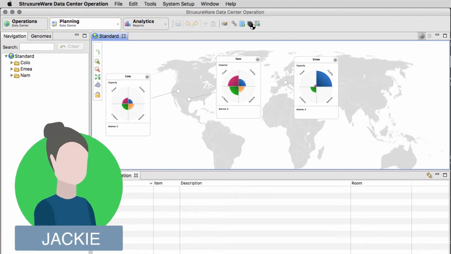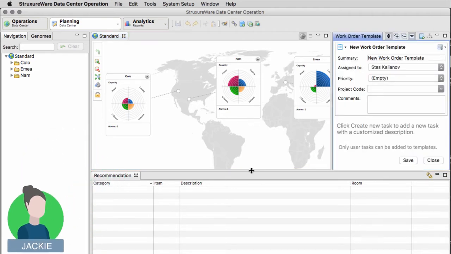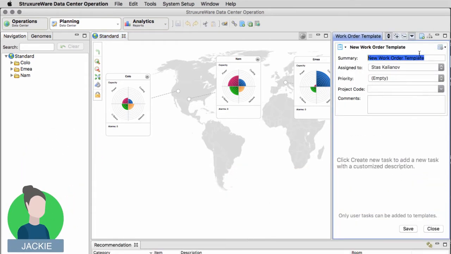This is Jackie. As administrator, she is creating a work order template. She gives the template a name and assigns it to a group. Any member of the group can claim and execute the tasks assigned to the group in the template.